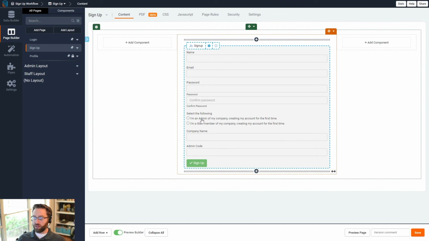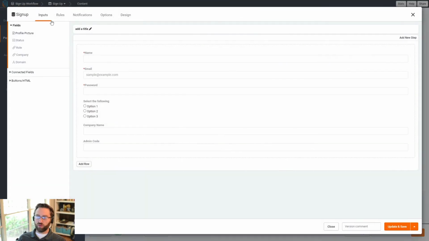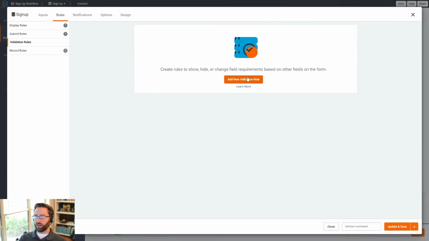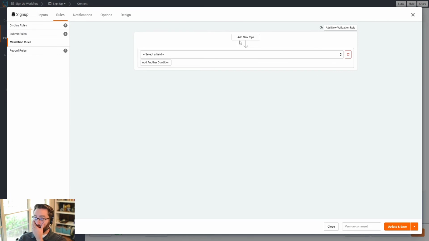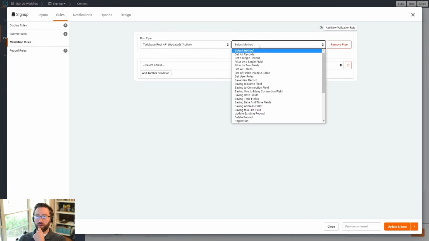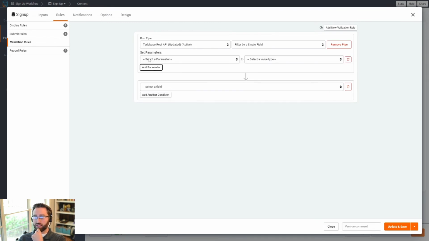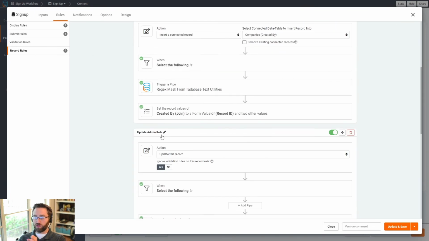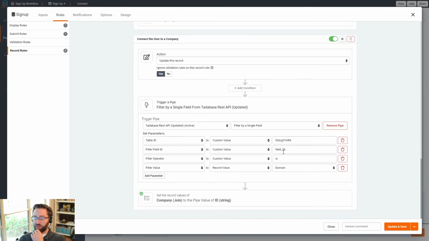Okay, so to the sign up form we go. Back to rules and validation rules. Let's do the first one I mentioned, which is making sure, if you're a staff member, that the company actually exists and that you can connect to it. We're going to use that REST API pipe again, and we're going to do the exact same setup that we did in the record rule here, where we are filtering by a single field, and we're going to feed it all of the exact same information.